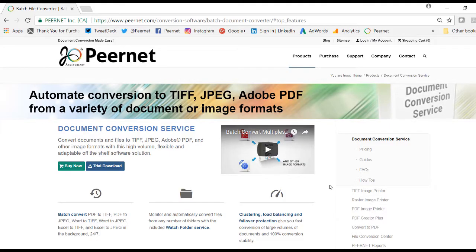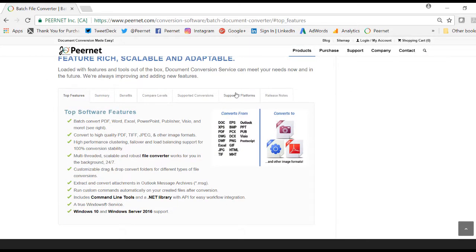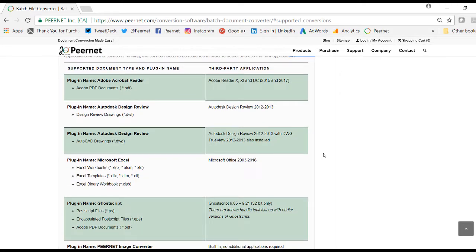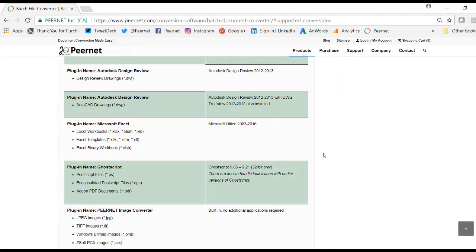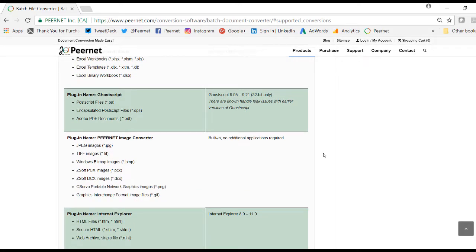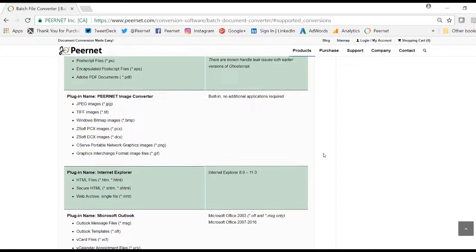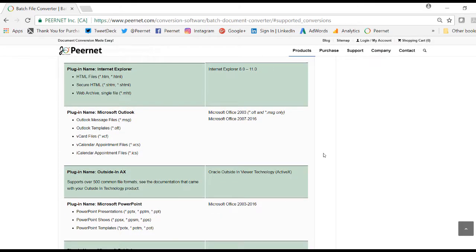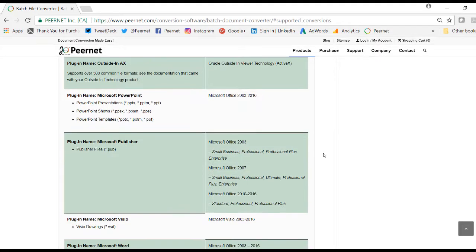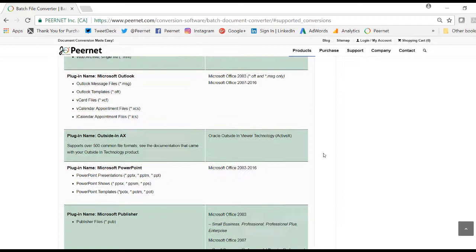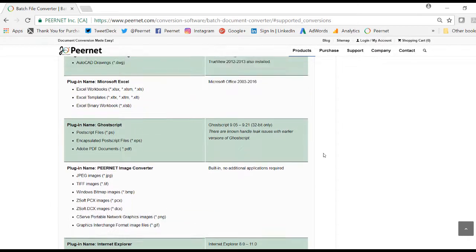Right now we are on Peernet.com on the Document Conversion Service product page. As you can see, Document Conversion Service supports conversion of many different file formats. Some conversions are built in or included with DCS, while others use installed third-party applications, such as Adobe Reader and Microsoft Office. DCS will initially try and start converters for each built-in conversion format and for any detected third-party applications. The running converters are actively monitored with multiple instances starting as needed, and any unused converters shut down after an hour to reduce the application footprint and resource use.